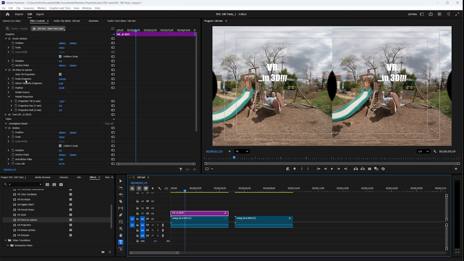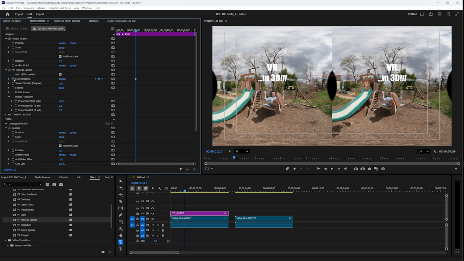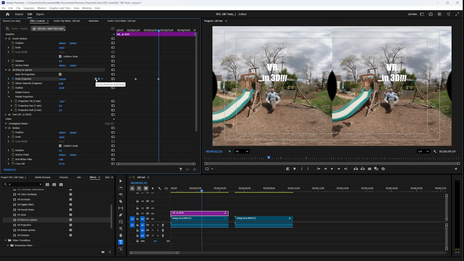To quickly set keyframes and animate in Premiere, you just click the toggle animation button, which looks like a little stopwatch icon next to whatever you're about to change. So we're going to change the scale of VR plane to sphere. We're not going to use the scale on graphics or any of the other scales you might find, just the one on plane to sphere. So I'm setting a keyframe when the feet are as close to the camera as possible, and then I'll set another one when they're not. And you can use these arrows to hop back and forth.